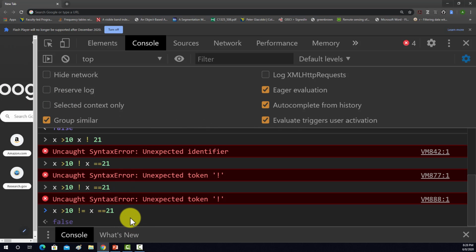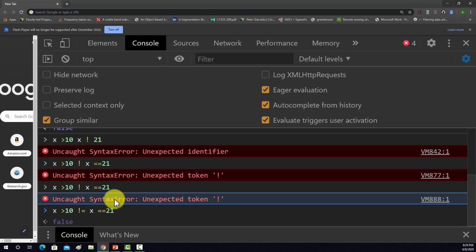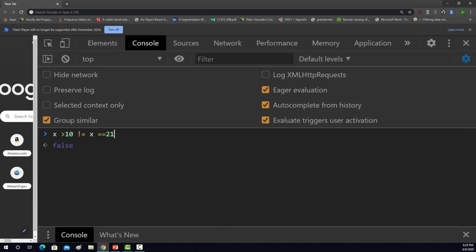Okay, so those are some of the basic mathematical operators that you'll see in JavaScript, and again, they're similar in most other programming languages.